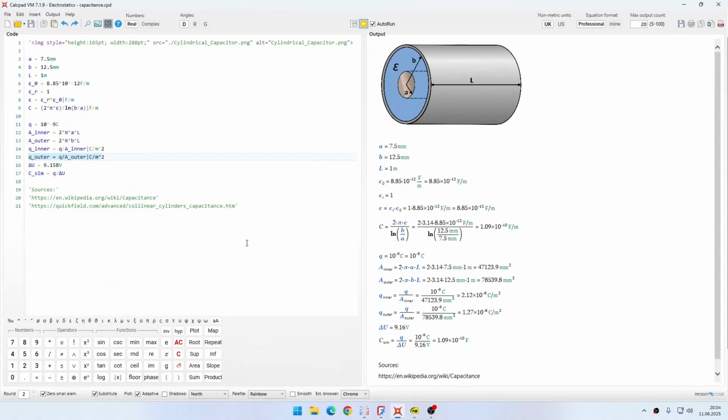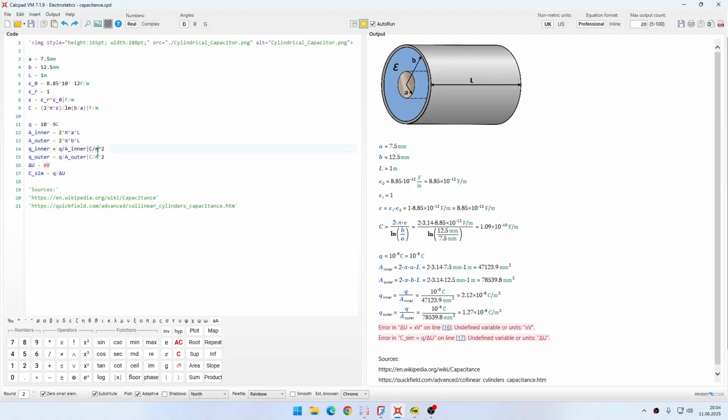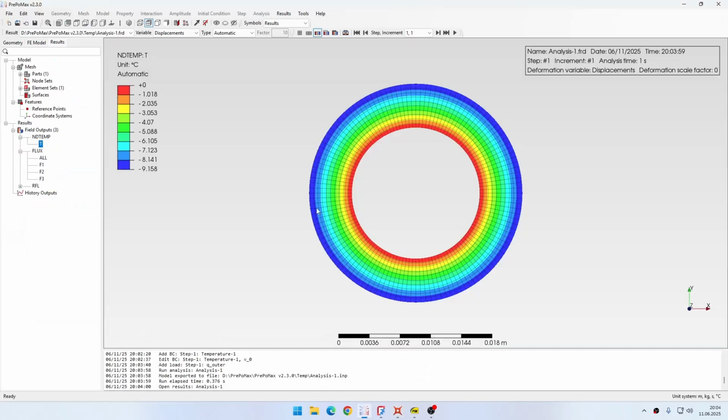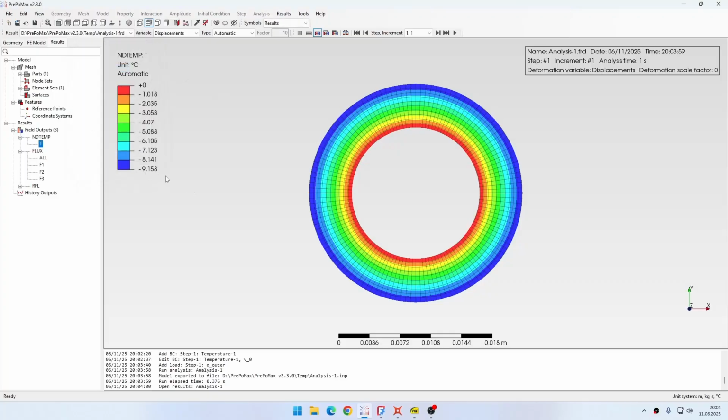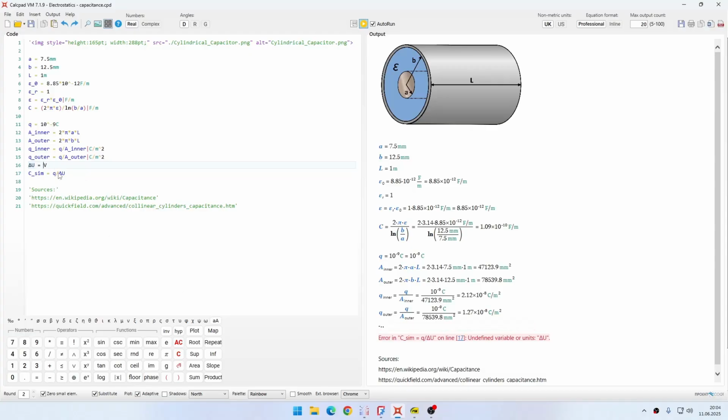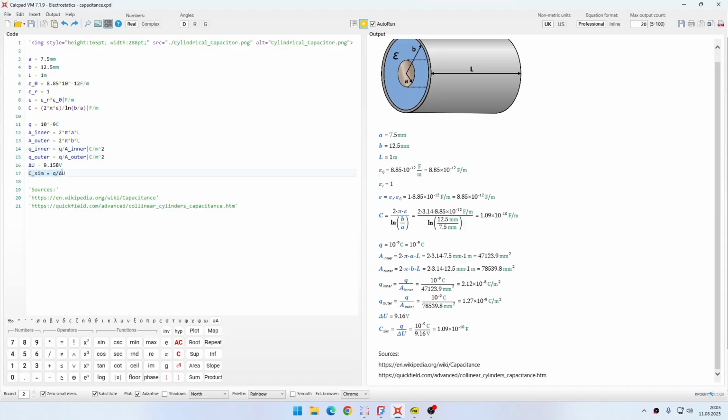And what we are looking for is actually, maybe I should delete it for now. And here we are looking for the voltage difference. Because on the inner surface we have 0 volts, we don't need to subtract anything. We can just look at the value on the outer boundary, and as you can see, it's minus 9.158. And if we enter this right here, 9158, we get the capacitance value from the simulation.